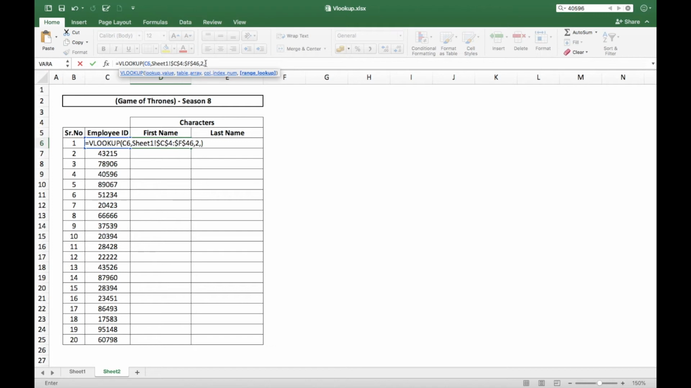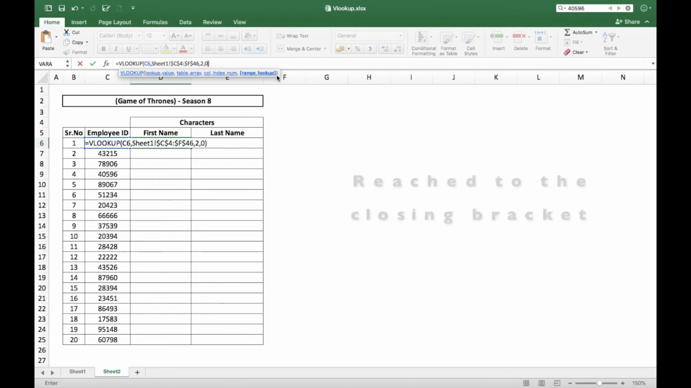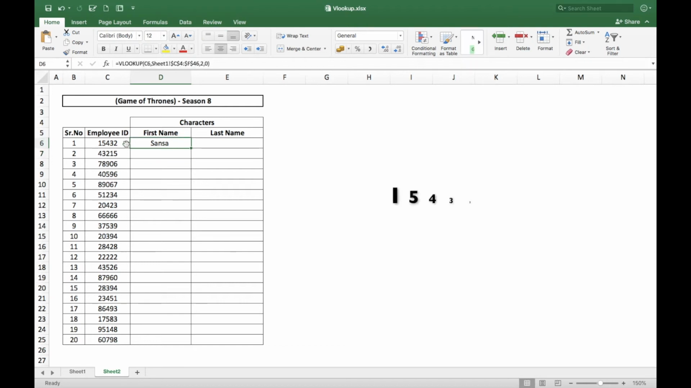Once you have completed your last step, you can see that you have reached the closing bracket, which means you have completed all the necessary information. Now all you need to do is press the enter button. By doing this, the information of employee ID 15432 gets displayed, which is Sansa.